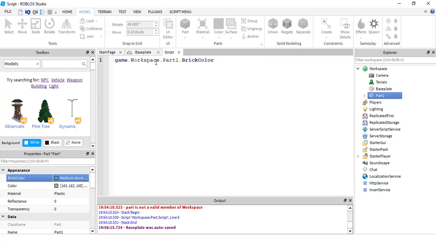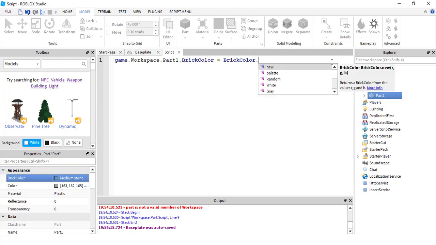Game.workspace.part1.brickcolor, because this is brick color. Then you're going to do an equal, then you're going to do brick color to show what you're going to equal, and then you're going to do .new, and then you're going to do the brackets with your string, what I like to call. It's called a string, by the way, with 2 speech marks in it. It's called a string. So we're going to enter our string.